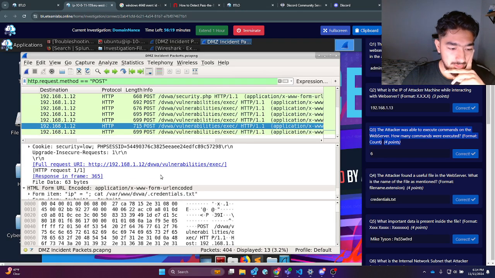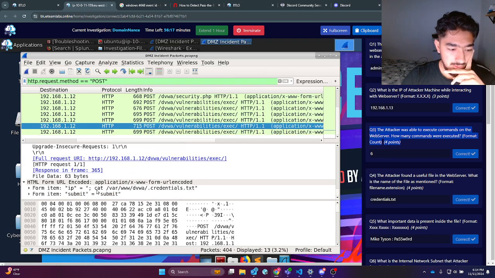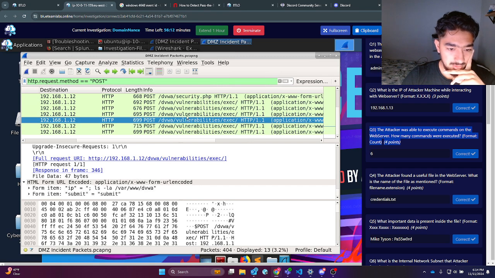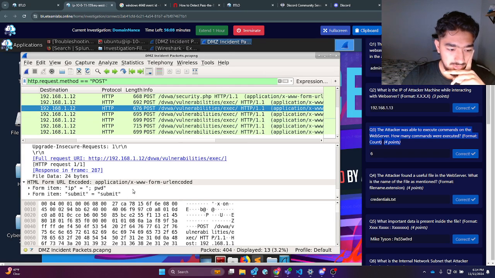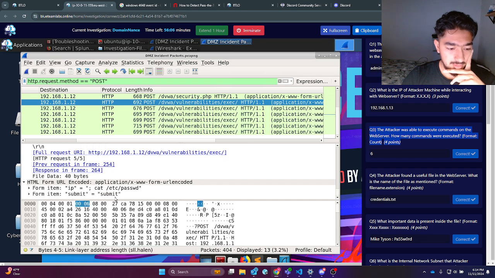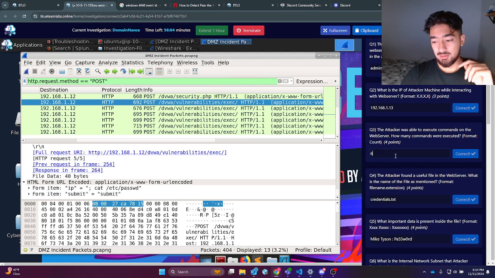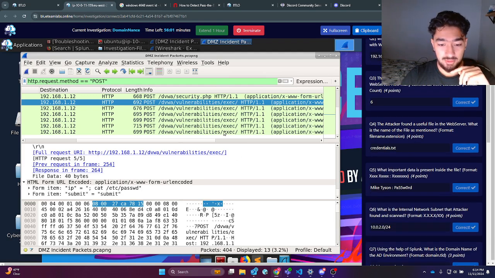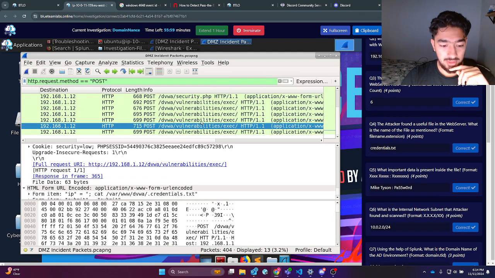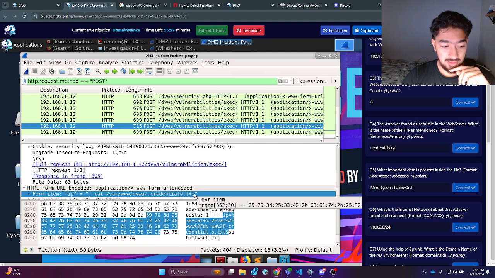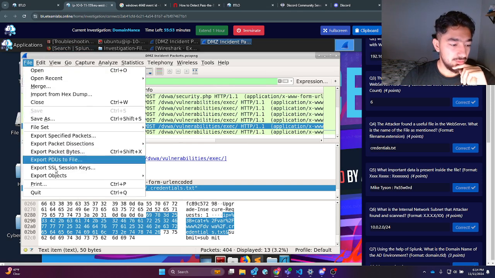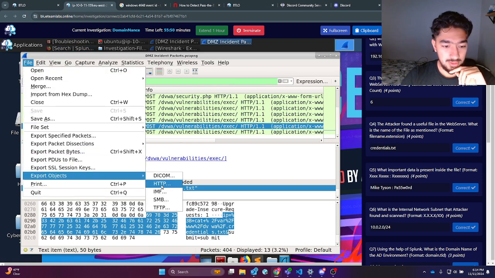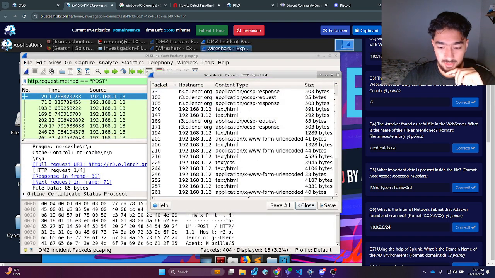He's nmap scanning. He is trying to open up the credentials. He is trying to see what's up in the server. Keep looking more, seeing where he's at, and then looking for passwords. So there you go for 6. You already looked at where he got the passwords from in his credentials.txt. And then if you go to File, Export Objects, HTTP, you'll be able to see.